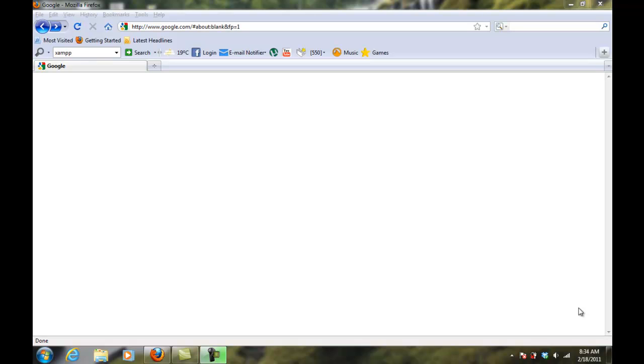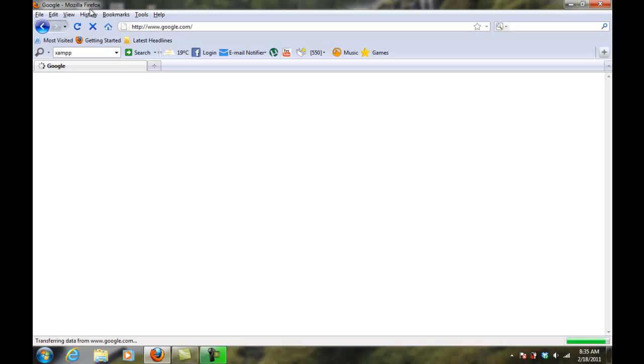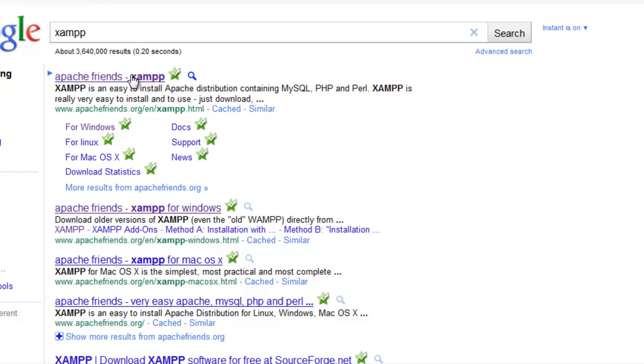But there is a quicker way to do it. There is some software, and I'll tell you about it. The software is called XAMPP and WAMP. Let's go to Google and search XAMPP. You can see it in the list.